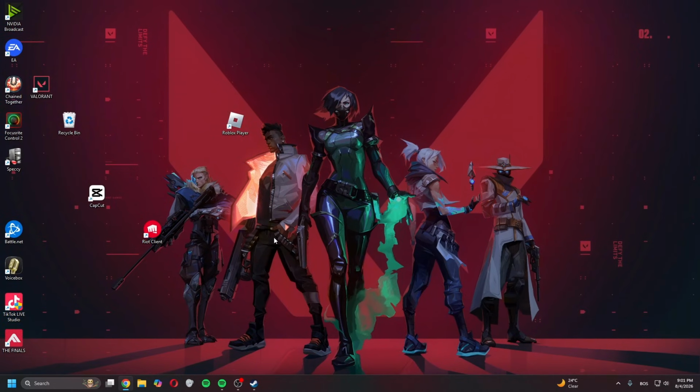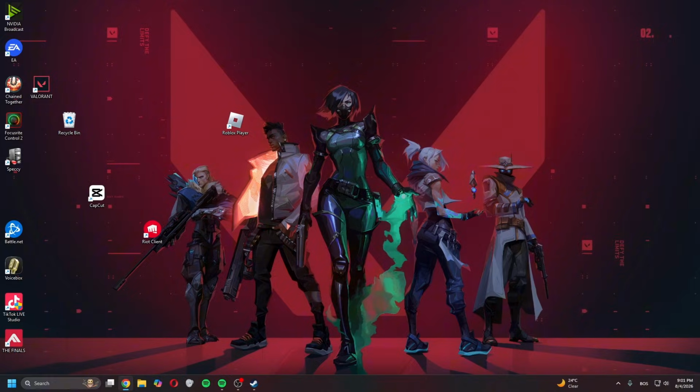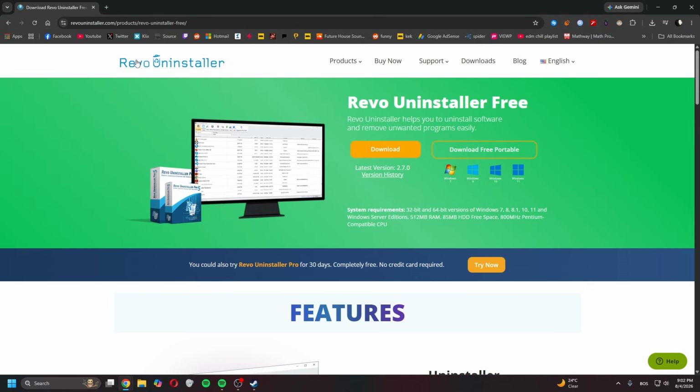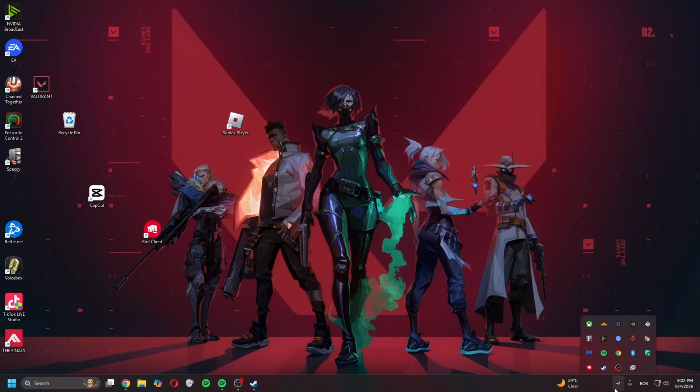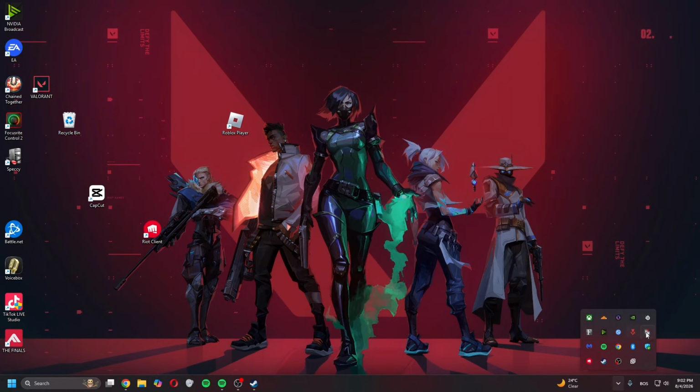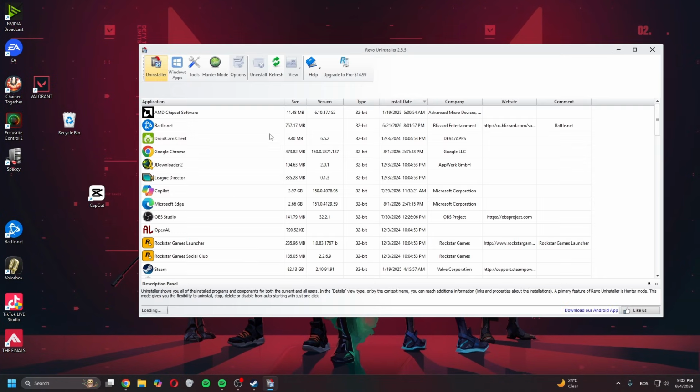that fixed it. If it didn't fix it, the next thing you want to do is open a new Chrome tab and type in Revo Uninstaller. I'll link it down below, and you want to download the free version. So you go to product and then click free version, and once you download it, you want to run it. So open the Revo Uninstaller, let it load.